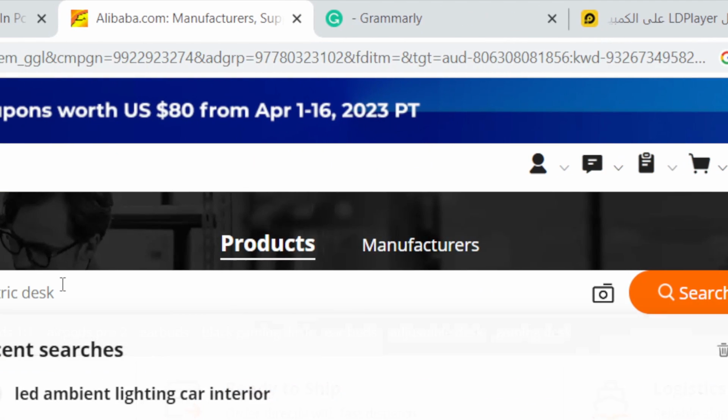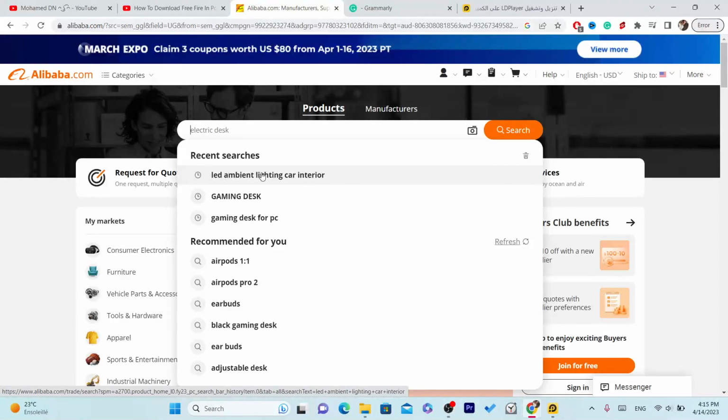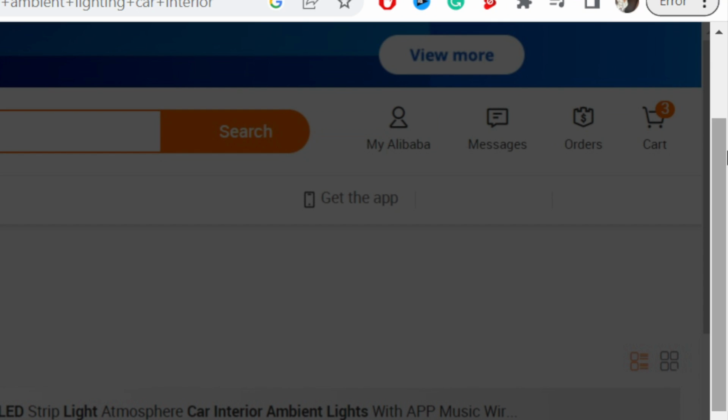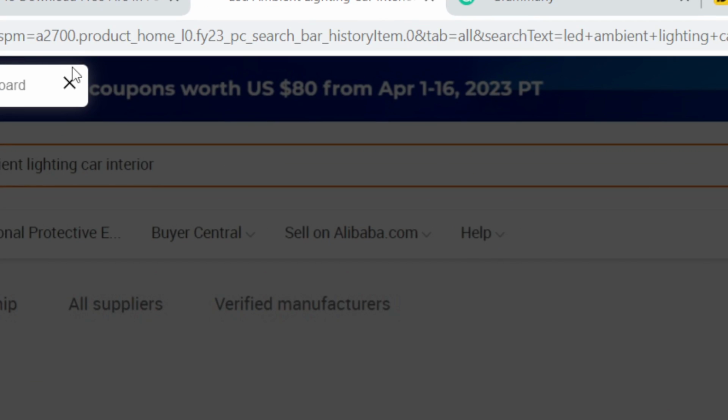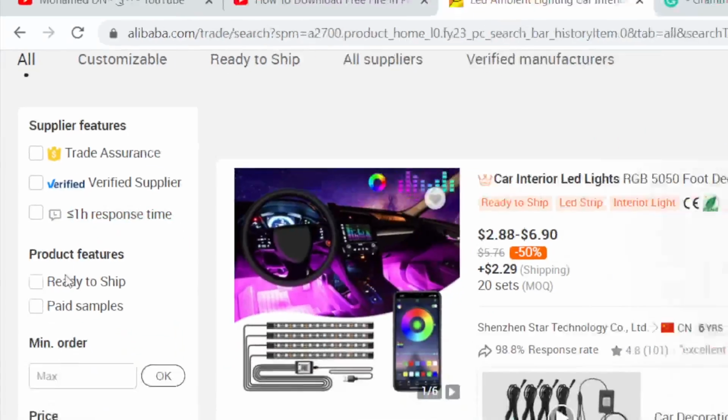Now what you need first is to search for something that you want to buy. For example, I want to buy LED ambient lighting car interior. Now you want to search for what you want to buy and scroll down a little bit. Let me close this. You want to scroll down a little bit and click on ready to ship.